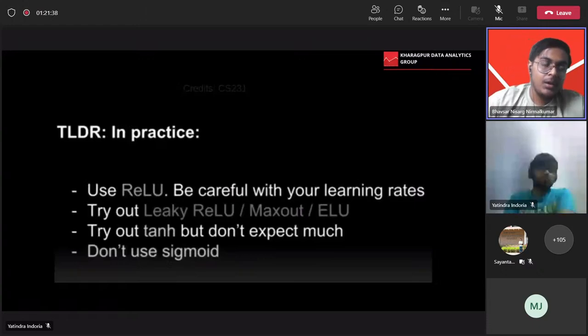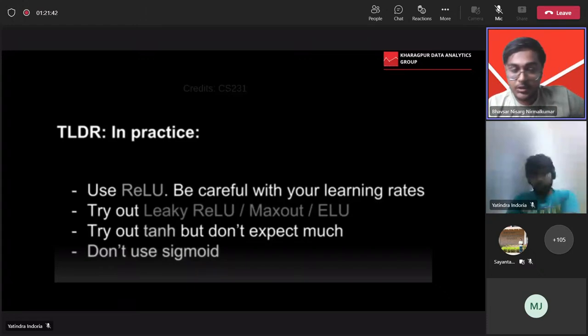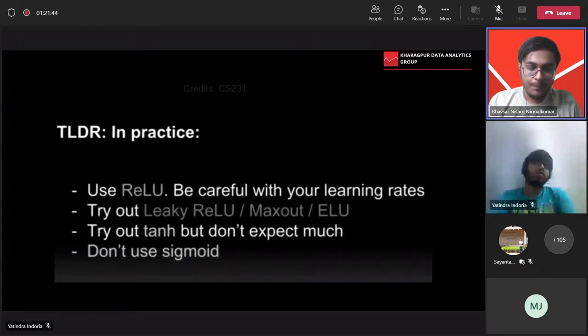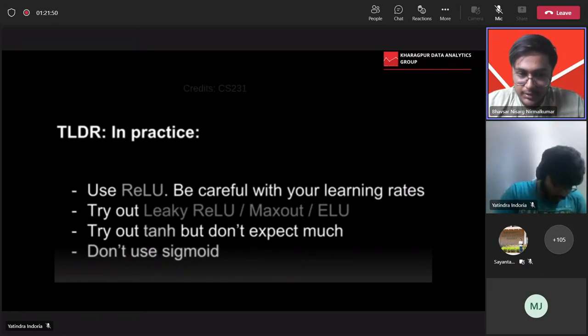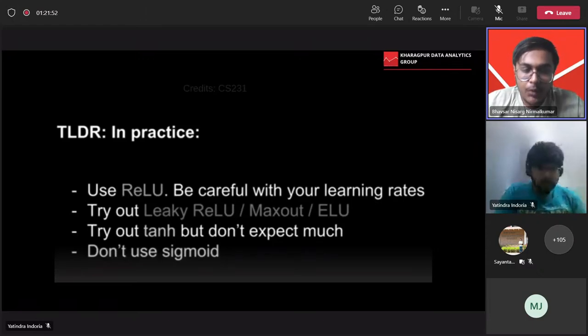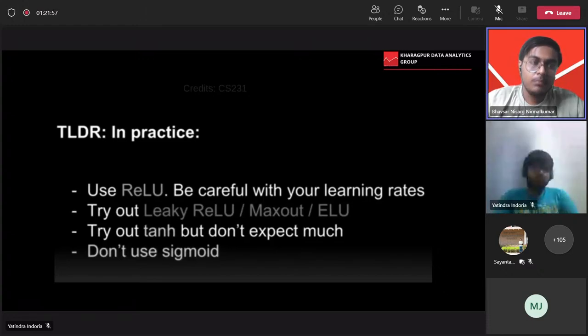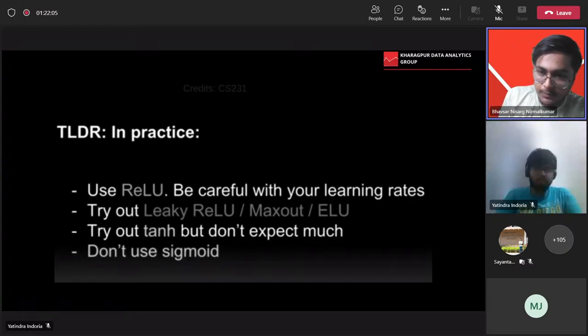Now you might think, there being so many activation functions, which of them to use? So the basic thing to keep in mind in practice is to use ReLU, but while doing so, be careful with your learning rates. You can also try out leaky ReLU, maxout, or other ReLU variants. You can also try the hyperbolic tangent function, but in most cases it won't help much, and it is not recommended to use the sigmoid function.